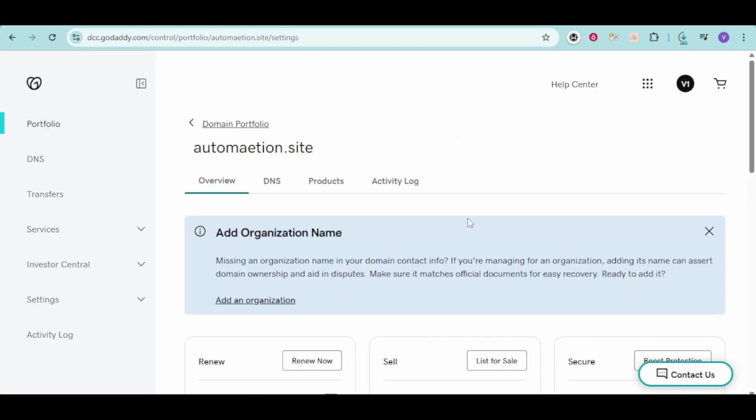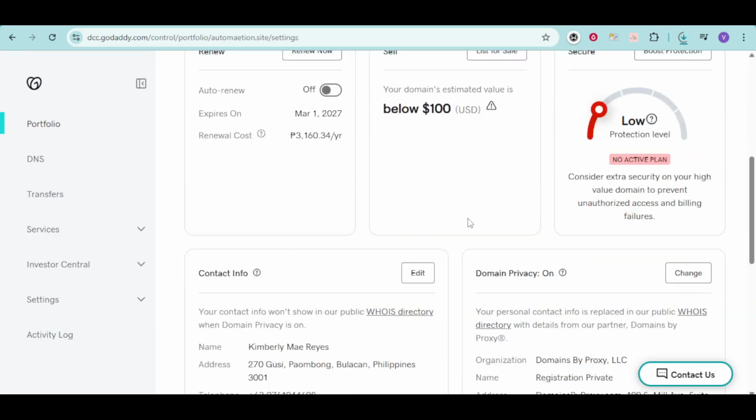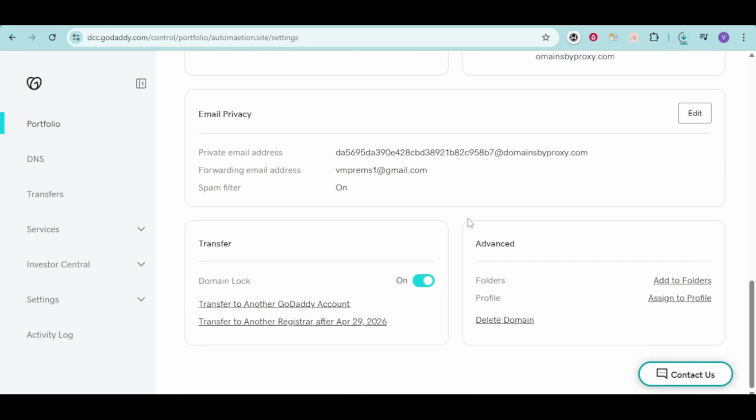When you click Delete Domain, a pop-up window will appear. This pop-up is an important warning and you should read it carefully. It explains that if you delete this domain, all associated products and services tied to it will stop working. That includes things like websites built on that domain, email accounts that use that domain, and any forwarding or DNS records you've set up. Once the domain is deleted and eventually released, someone else could potentially register it, so think of this as a permanent action.